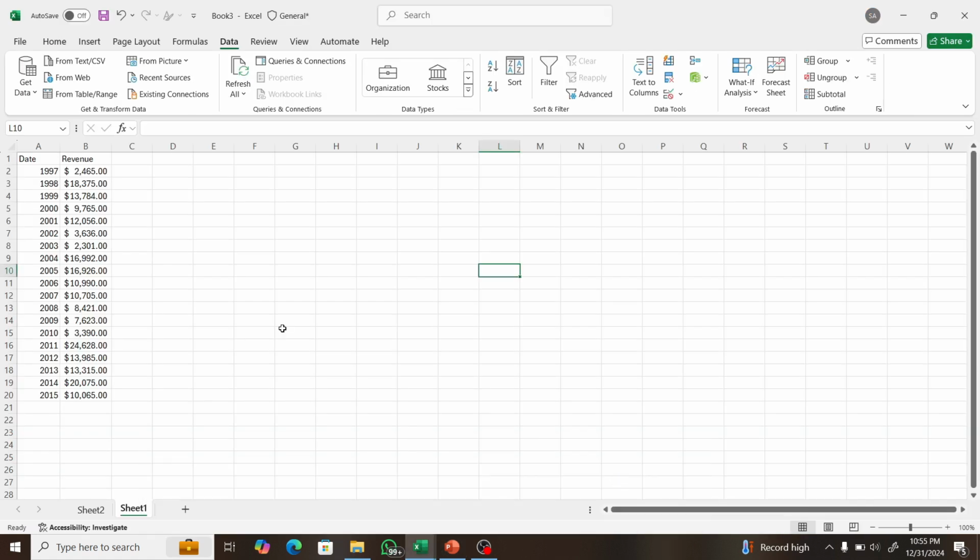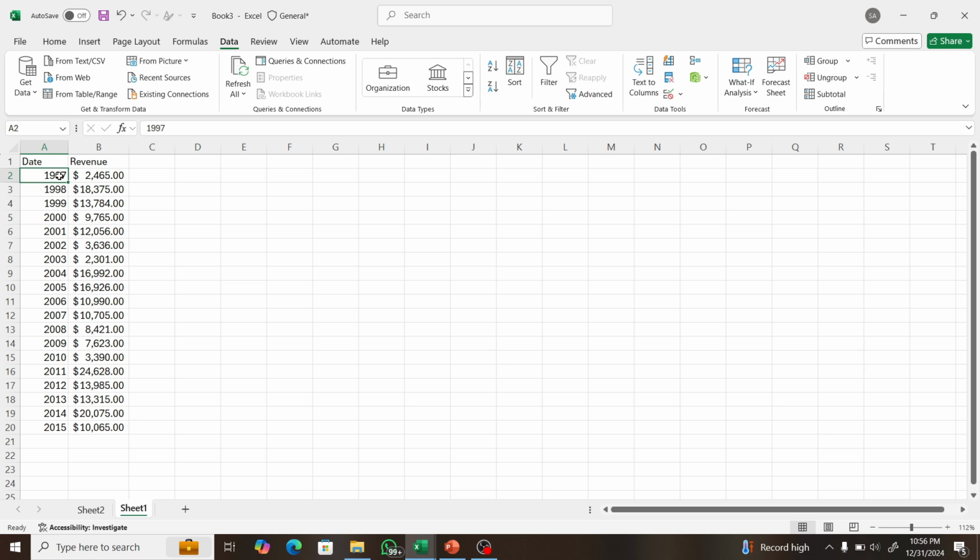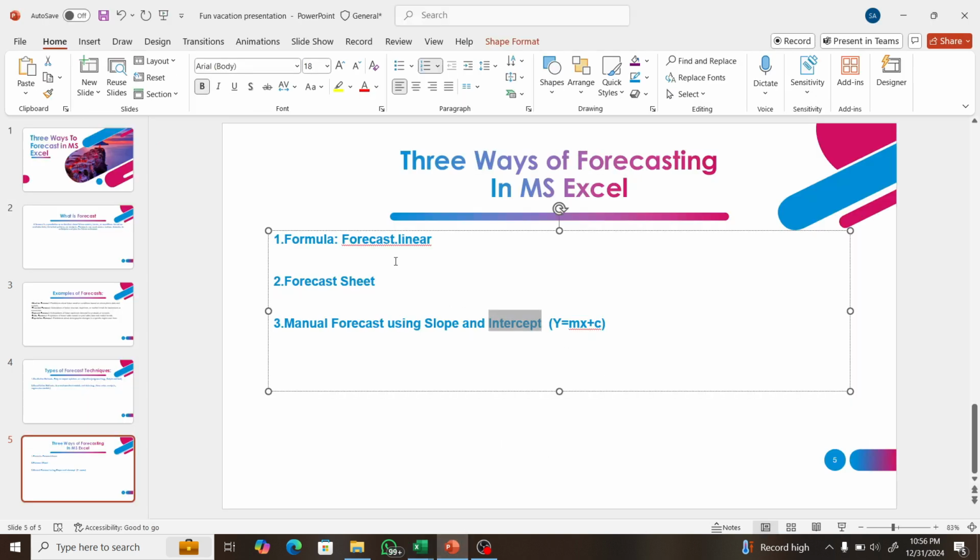Here I have a small data set, which is like a company data set. You can see this company in 1997, this is their revenue. 1998 they have their revenue, right? Down to 2015. So now we have this data, and let's say they ask us to predict 2025 revenue for them. So we are going to start with the very first method, which is forecast.linear, which is like the simplest method.